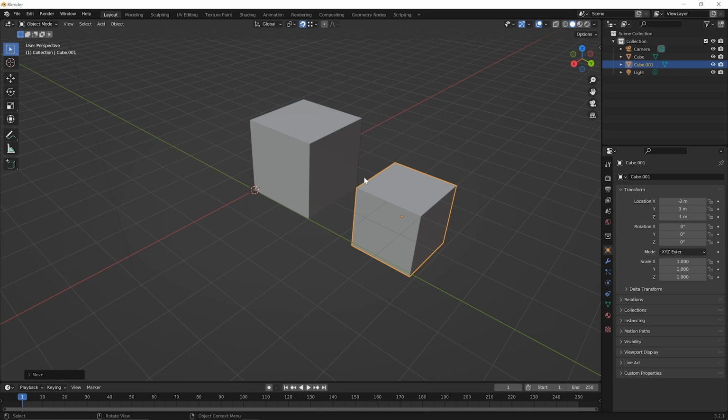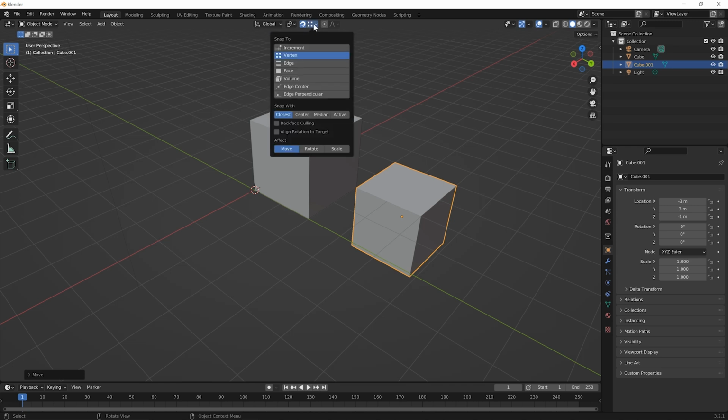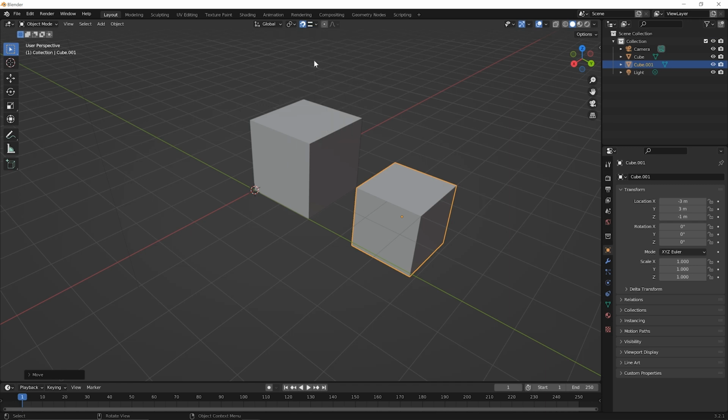Okay, let's try experimenting with a few other things. So come up to your snapping menu and click on it. And let's experiment with edge snapping. So go ahead and click on edge. Then you can hit the escape key to get out of that menu. So let's say that we want this edge here to match up with this bottom edge here. Remember once again that we're going to need to get this edge close to this edge first. So let's go ahead and do that.